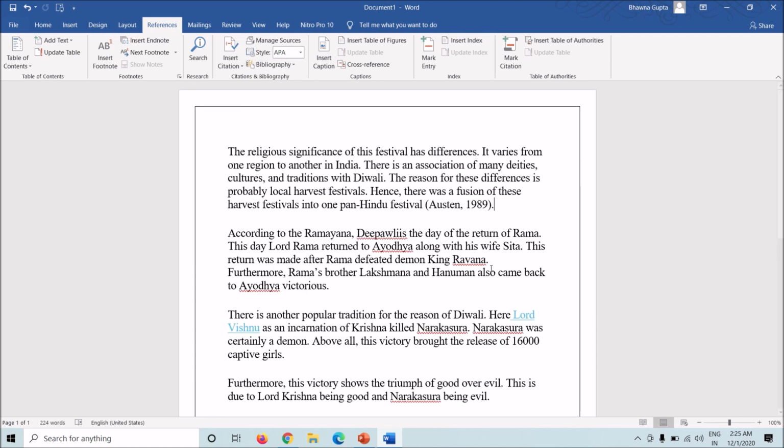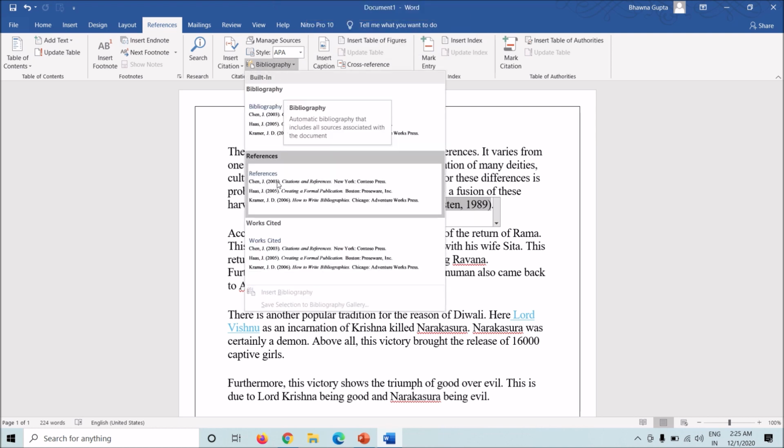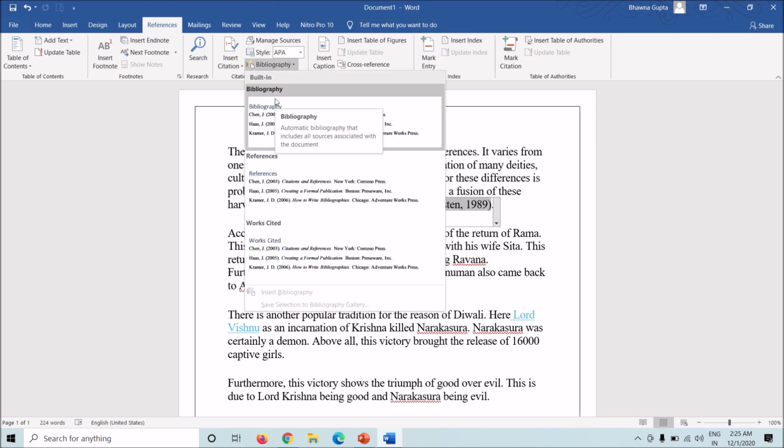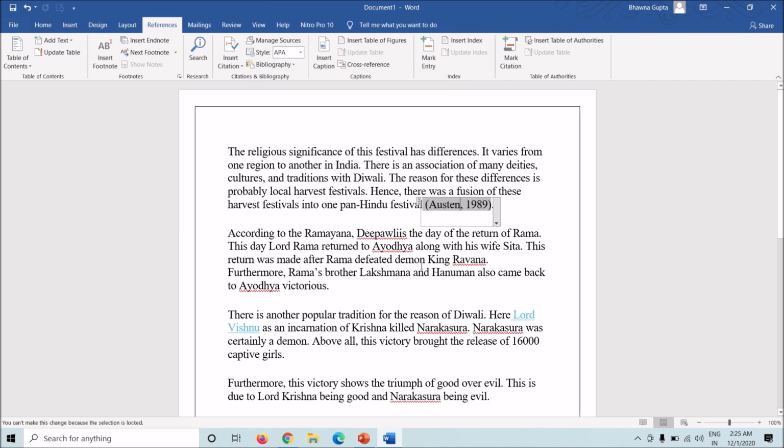At the same time, if you add references, you can have it in the bibliography as well. You can choose the title as bibliography, references, works cited, up to you. You can have it in the references field as well. There's an option to edit citation, edit source, convert citation into static text, update citations in bibliography.